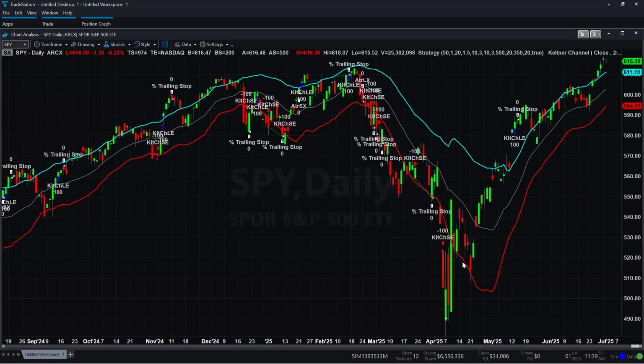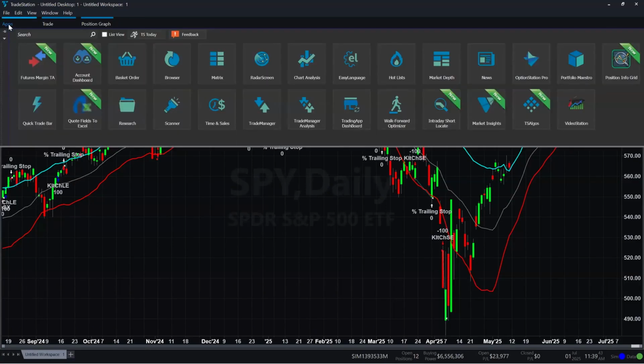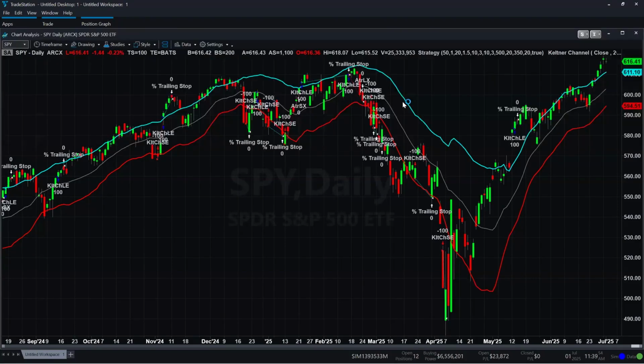Okay, so it finishes. This is what we just did a moment ago. We just changed the type to walk forward. And what we need to do now is go here to the apps menu, because the walk forward optimizer is its own standalone application. We go here to the apps inside of TradeStation, and you should find something called the walk forward optimizer, and we need to open that up.